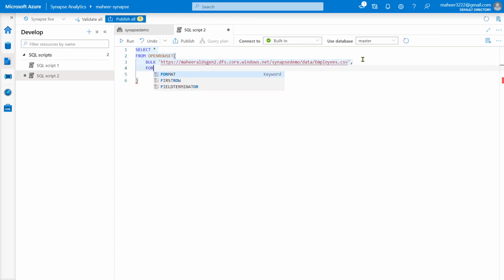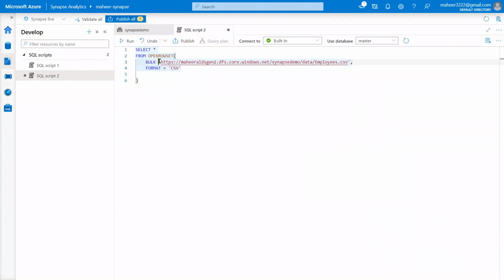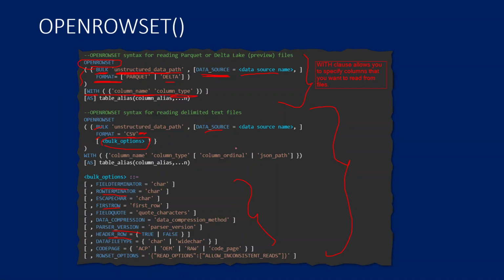Then immediately we need to provide the format also. What is the format of your particular file? It's a CSV. If you see the presentation, for a CSV file we should mention CSV. Since I have provided the full path for my file, I am not going to use the DATA_SOURCE option. As I said, it is optional. If you want, you can try that.